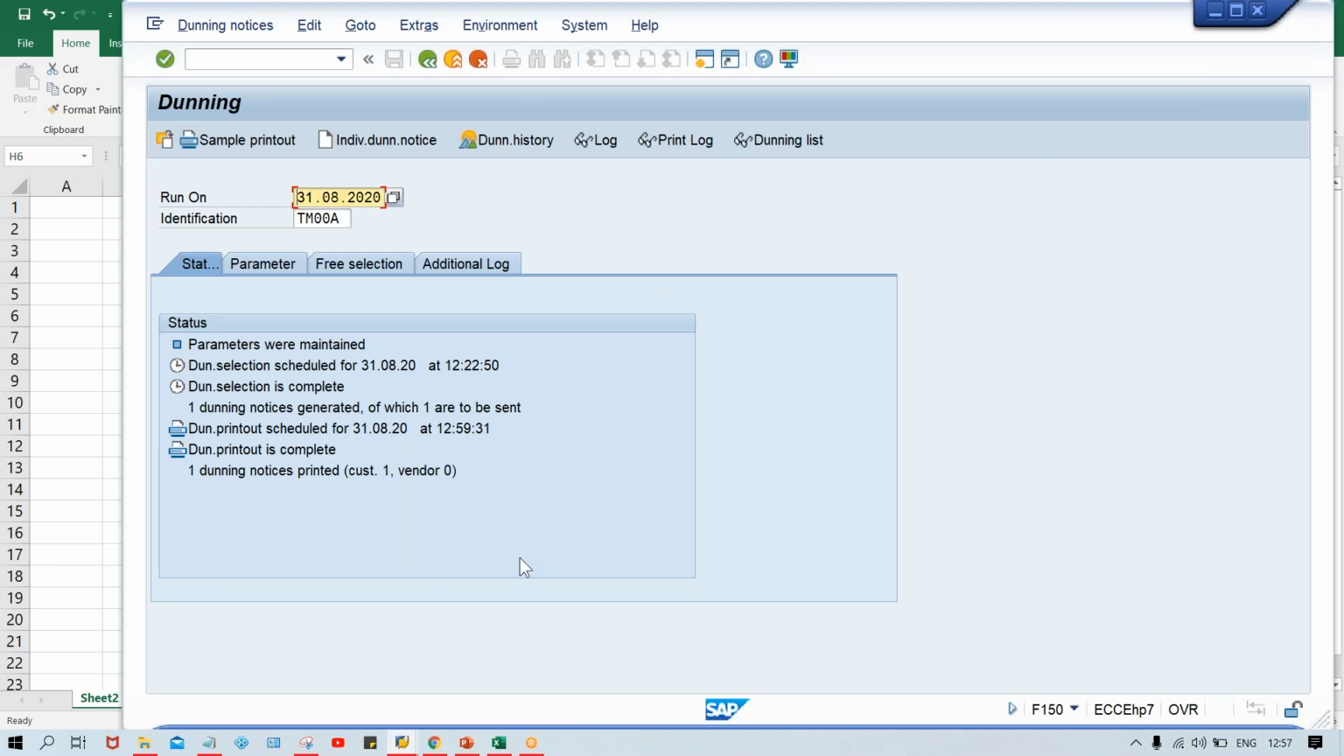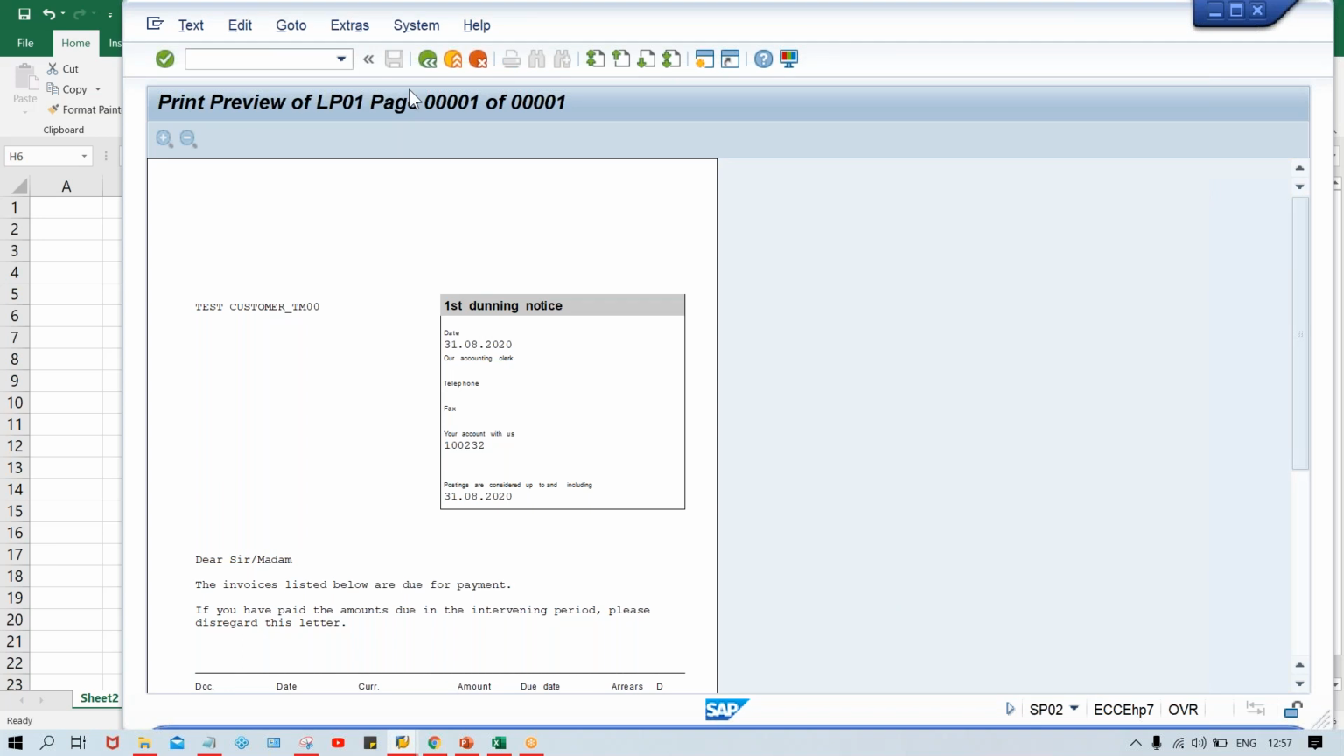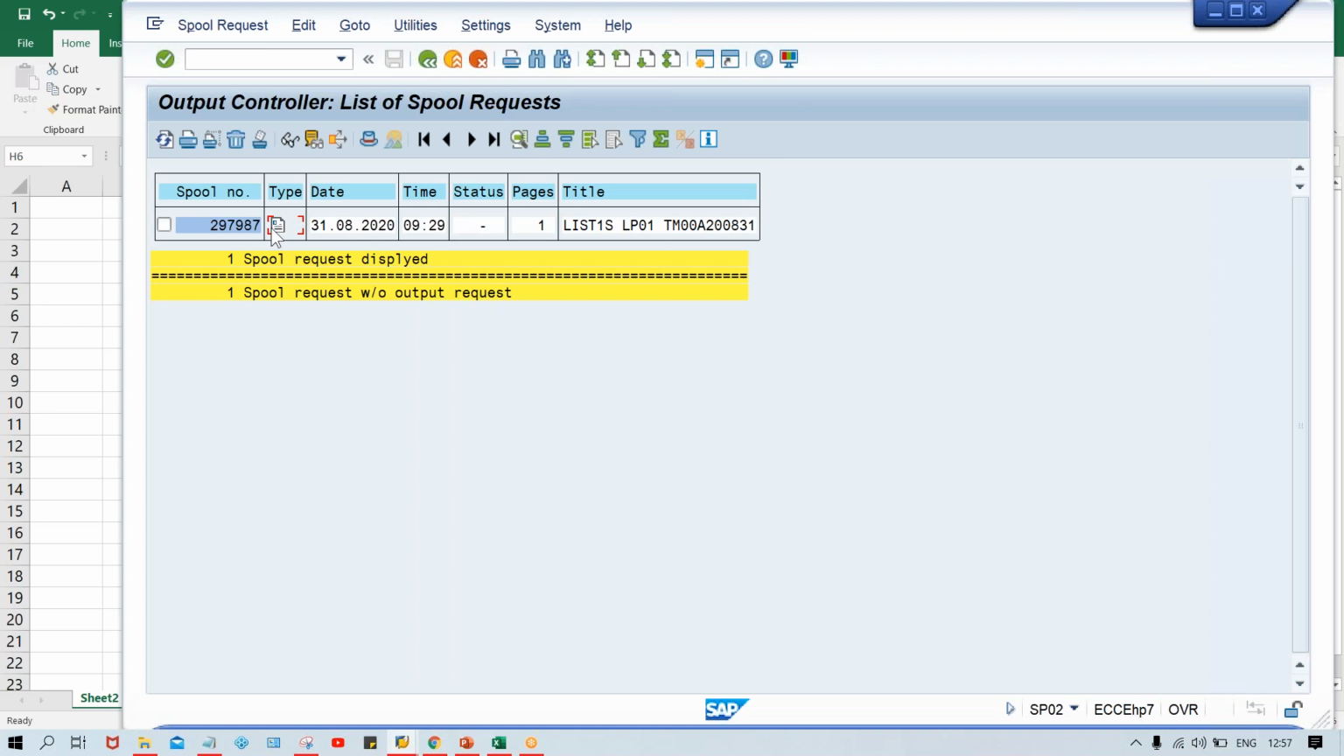So then how to take the printout, guys? I'll show you, don't worry. Let me complete this. For the printout and all, you have to go to SP02, which is the transaction code, and from there you can take the printout. I'll show it here itself. SP02, and here, look at here. So now what is happening? This is the letter. The printer will be linked, and the printout can be generated. The printout is generated, and that is sent to the customer.